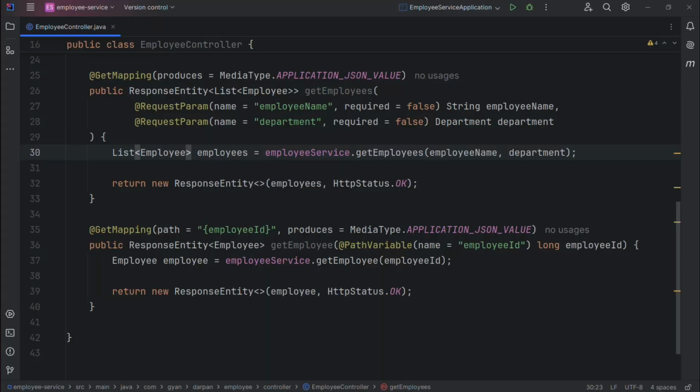In the last video, we added two query parameters to our getEmployee REST API, employee name and department. These let us filter the results and send back only the employees that matched our search criteria. Imagine we have over 2,000 employees in our database. Sending all 2,000 plus records in one go wouldn't be practical or efficient. It would slow down our application and overwhelm the user.